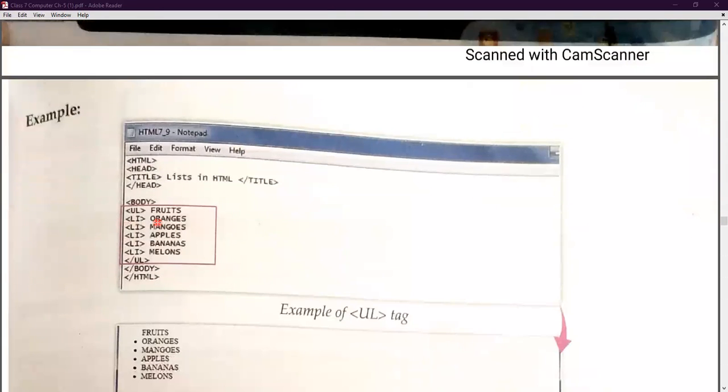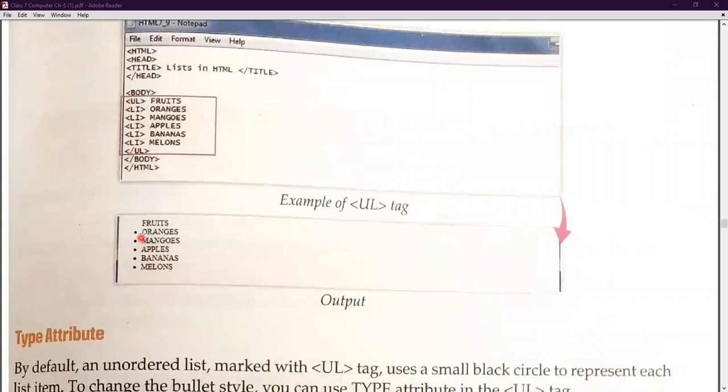As you can see in the example also, UL started and the UL name is fruits. LI oranges, mangoes, apples, bananas and melons, and then the UL tag is closed. So as you can see, the default output of the UL tag is a bulleted list. That means the circular bold list.